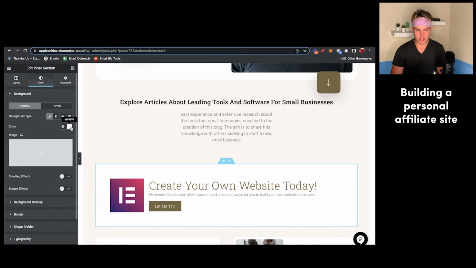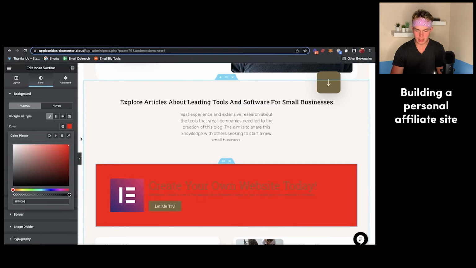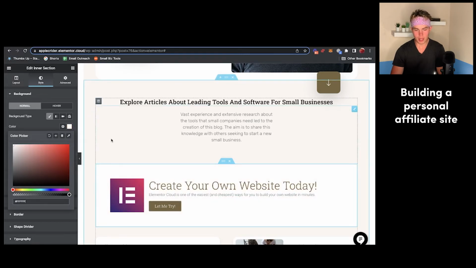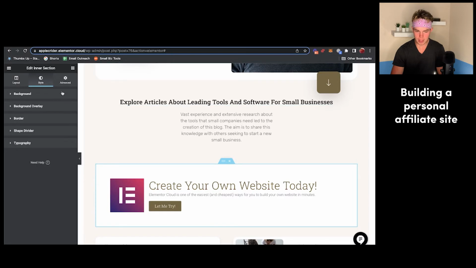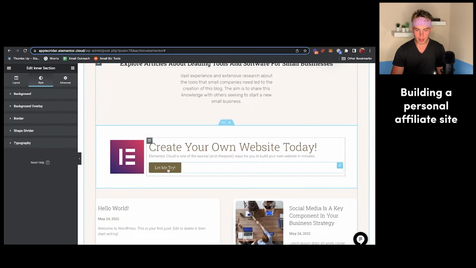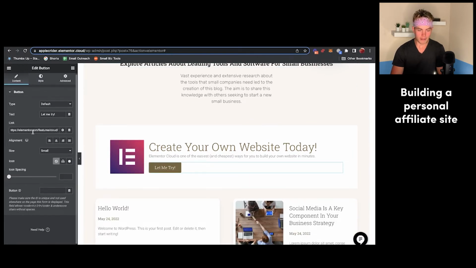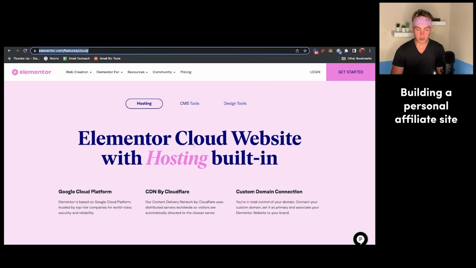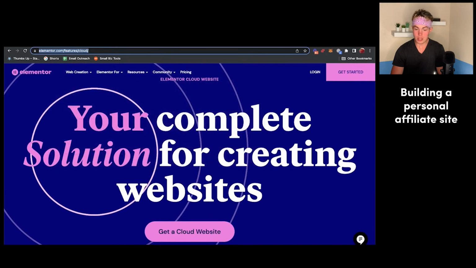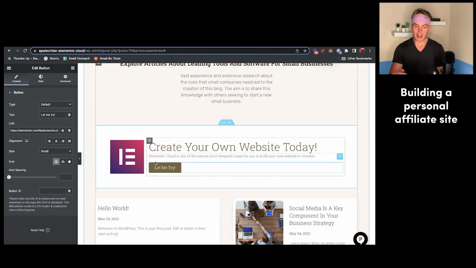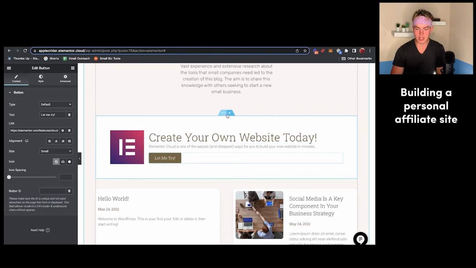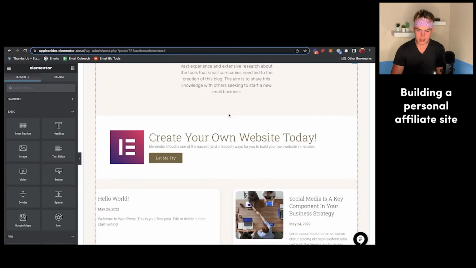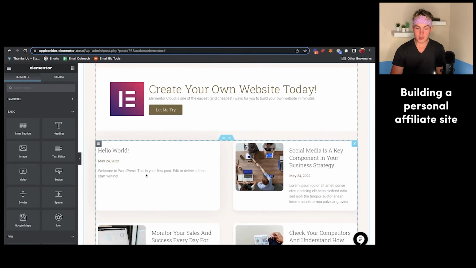Under style here, you can just change the background type to classic. Background color, set that to whatever you want. I personally think just a white stands out pretty well against this beige background. So that is what you do there. And then for the button, you can just link that up to whatever URL you want. And I just set that to go to the Elementor Cloud website here where you signed up for the service. So that's a quick tutorial on how to add in your own sections. Again, if you want to get rid of any sections, you can just X them out very easily. And so that brings us to the blog section.